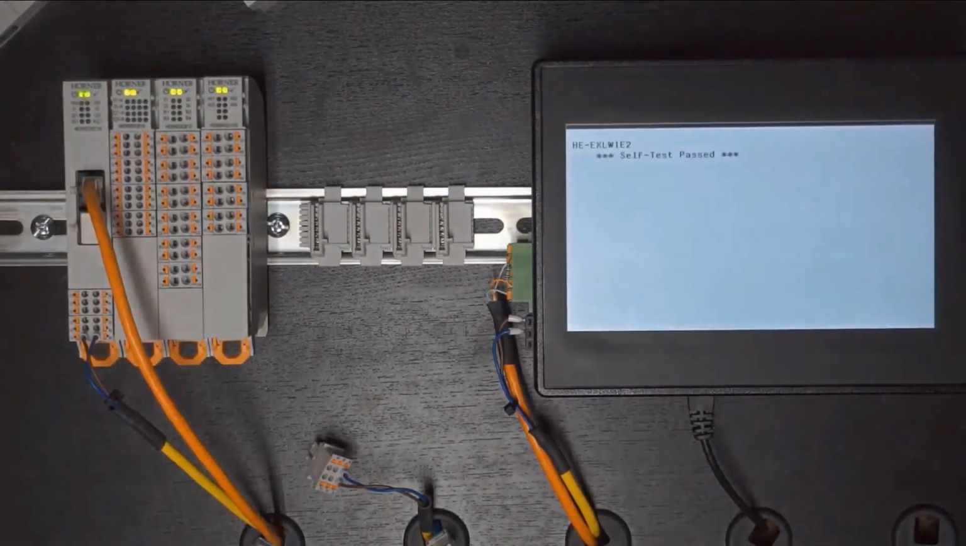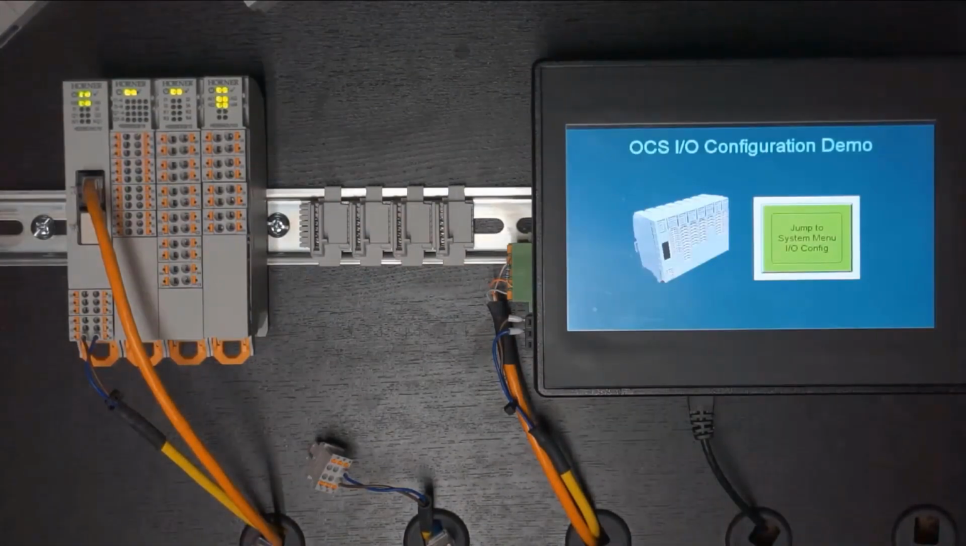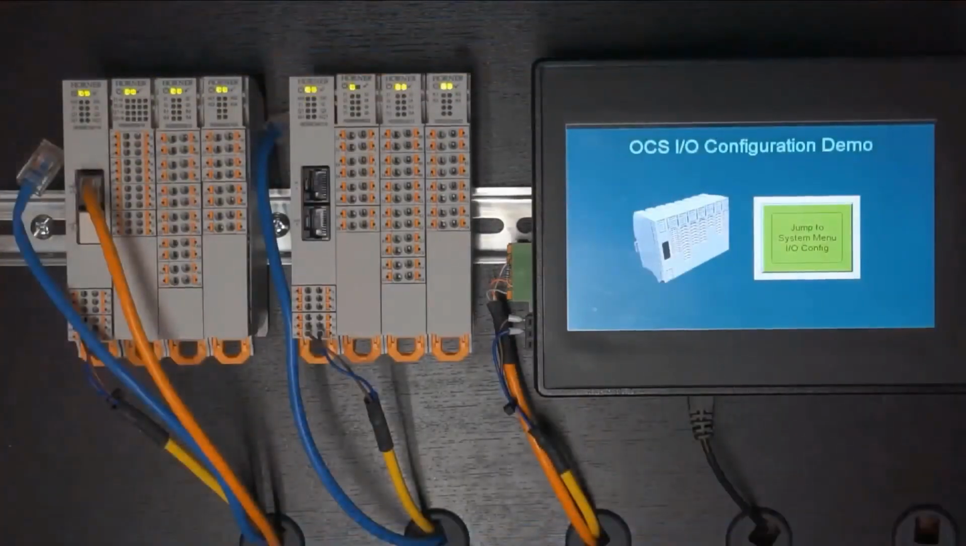So it was able to automatically find the new base, wipe out the UUID and its memory table of the OCS and start up again. So that's all there is to swapping out a CNX base.